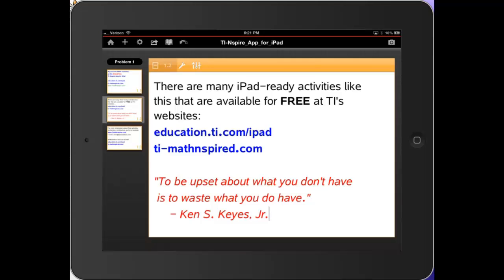There are many iPad activities like this that are available for free at TI's website, shown here.